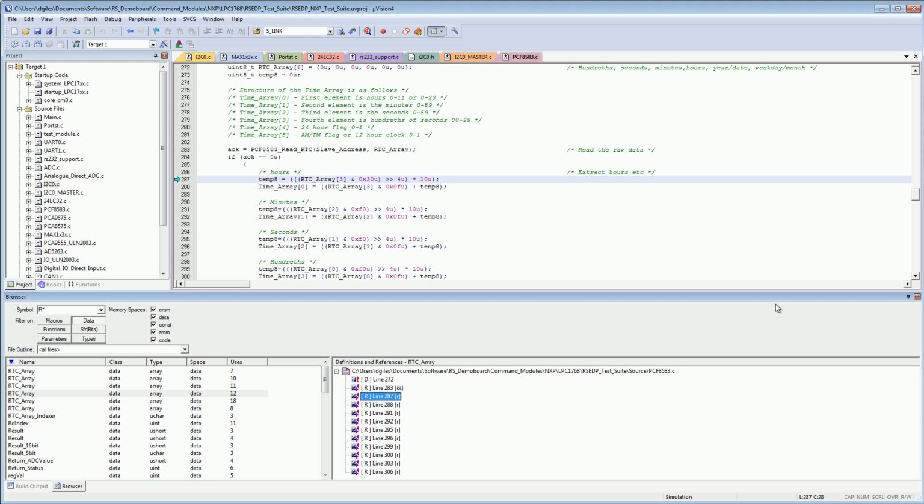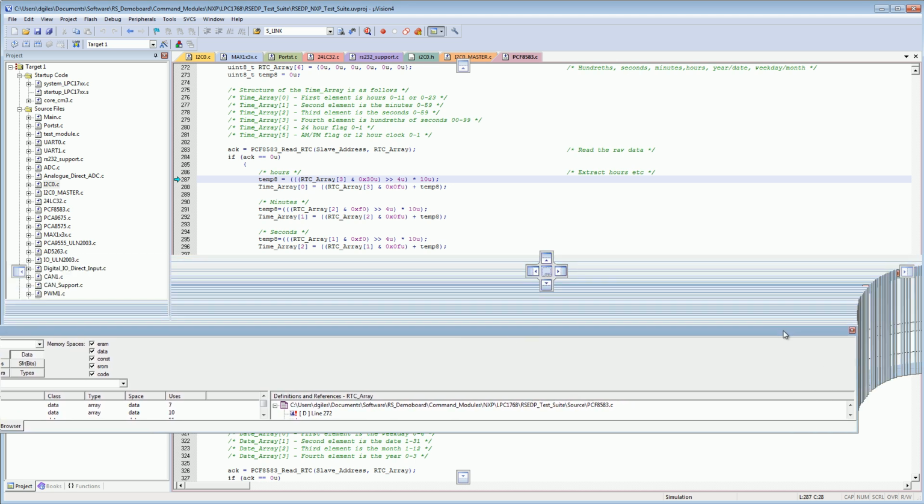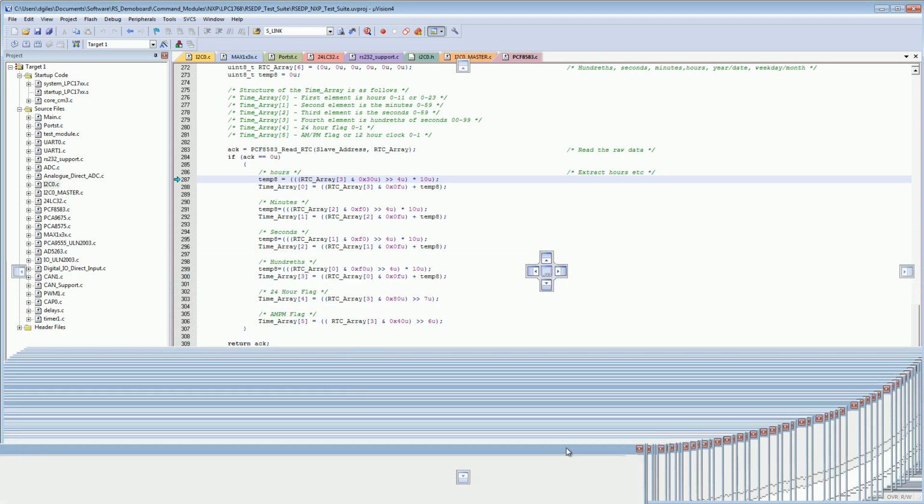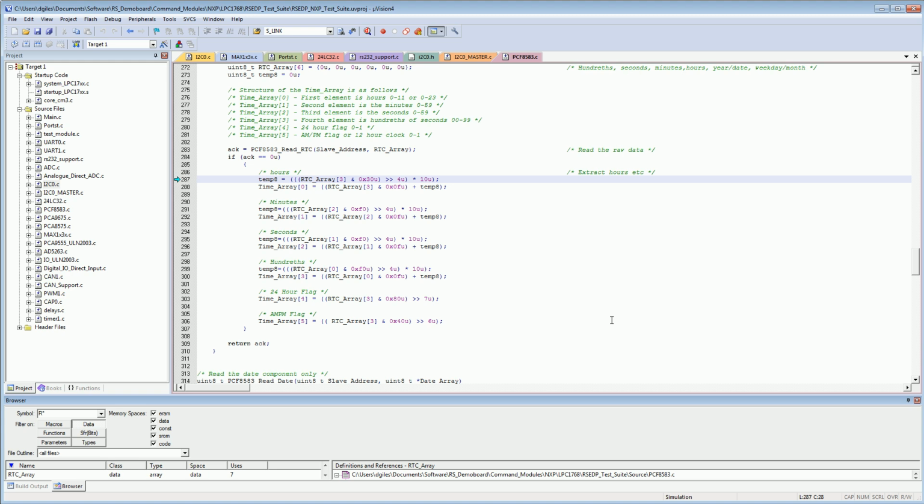As with all of these windows, you can actually grab them and you can move them onto other monitors. So if you have multiple monitors or a much larger screen, you can actually undock them from within MicroVision and you can move them over to other monitors as well.